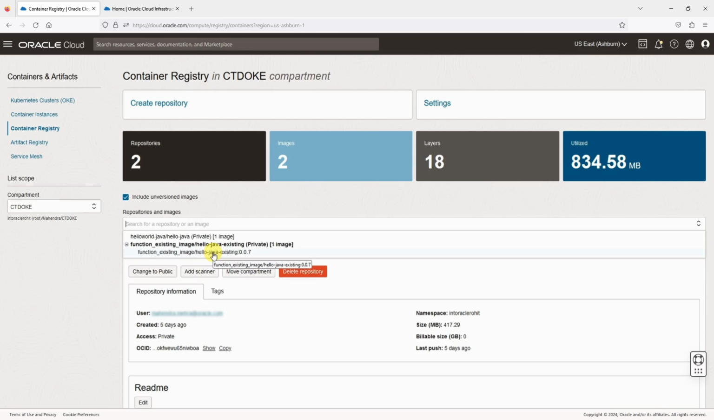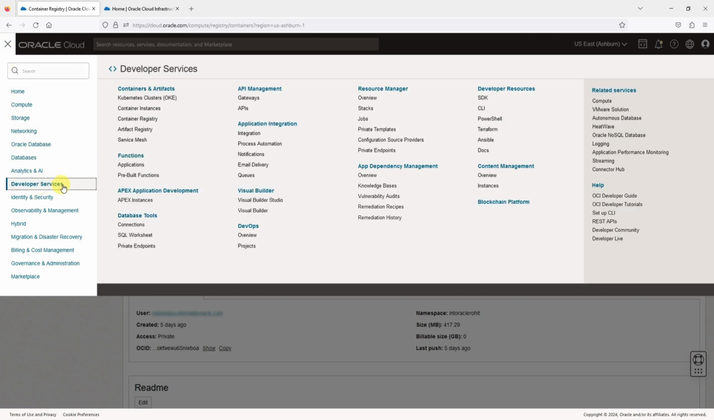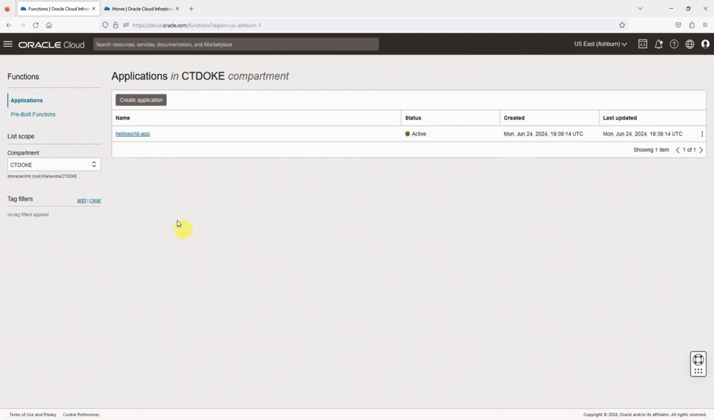In our earlier demonstrations, we saw how to create a function from scratch, where we used the boilerplate function. And in this case, we'll be using the container image that already exists in your repository. Now, to create the function, I'll move to the function service page. So I'll click on the navigation menu, go to Developer Services and click on Applications under the functions category. Now we can create this function in an existing application that's available, or we can create another application and host our function in that application.